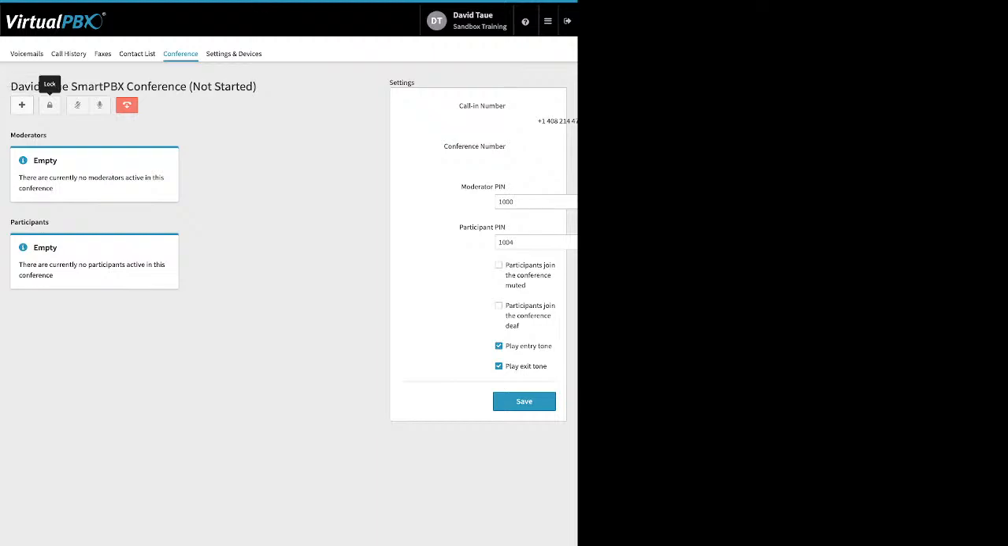You can lock a conference, so no one else can join. You can mute everybody, you can unmute everybody, or you can end the conference call. Also, while you're in a conference, each participant has their own little box, so you can mute a specific person or unmute them or kick them out.